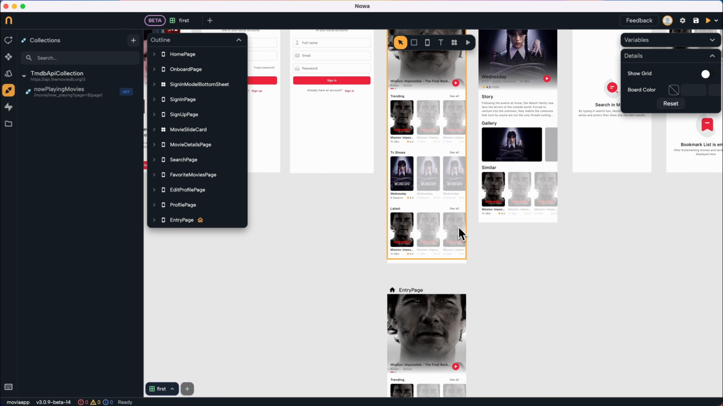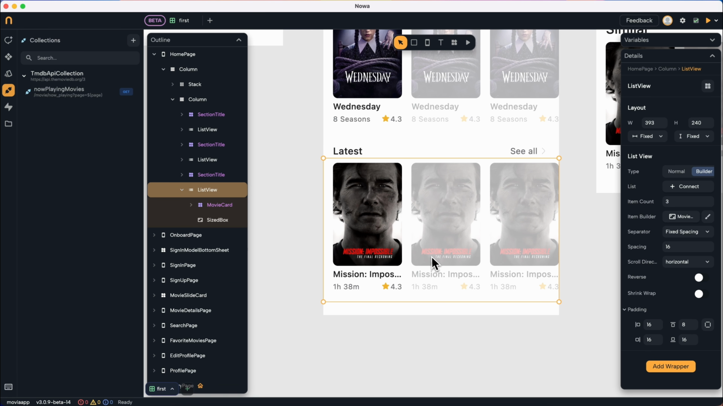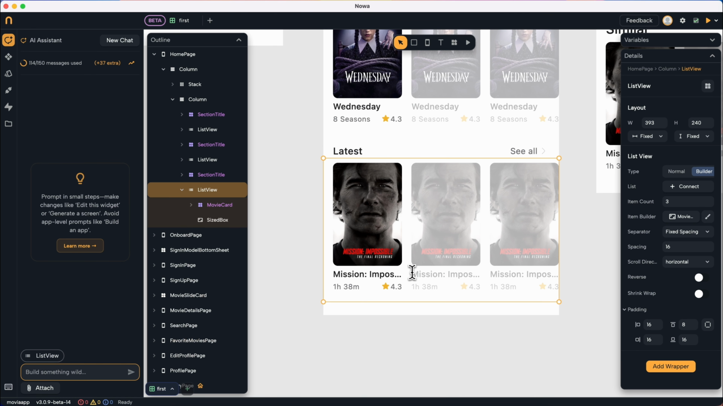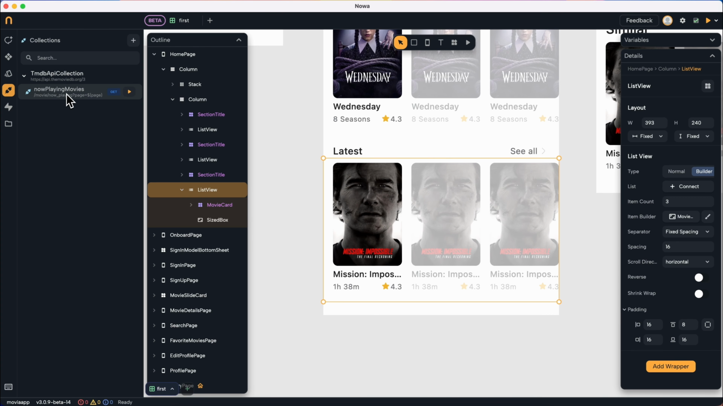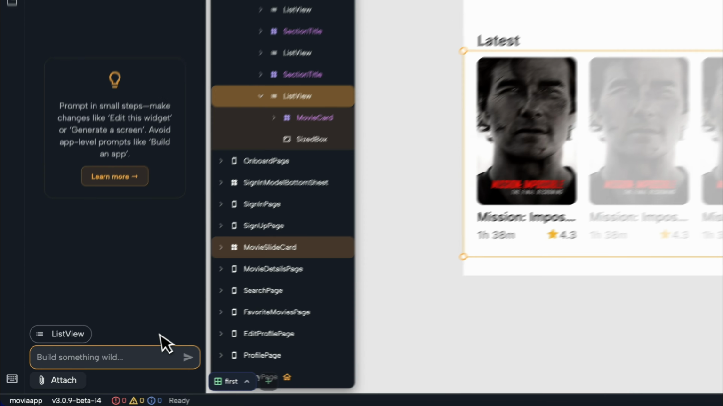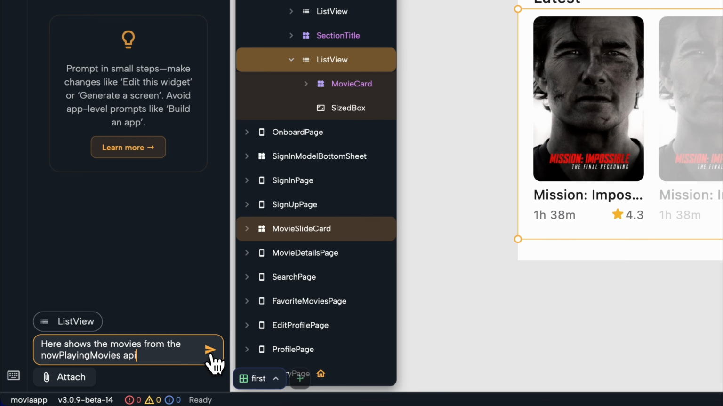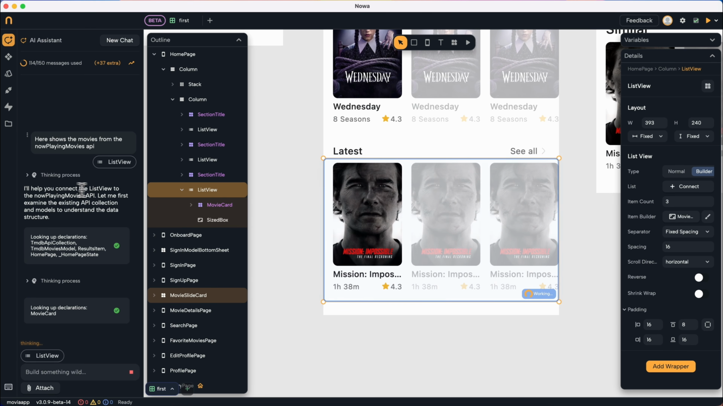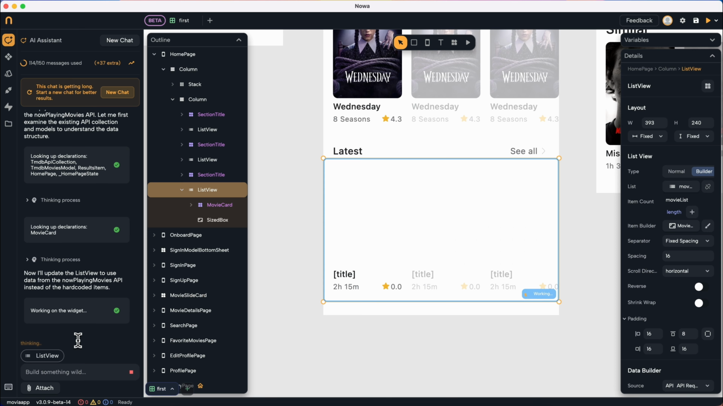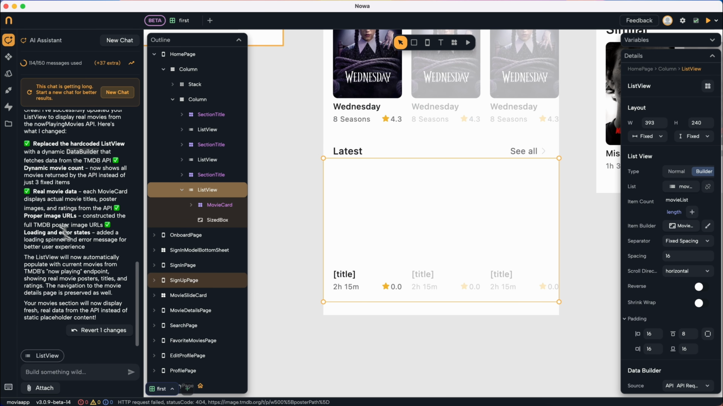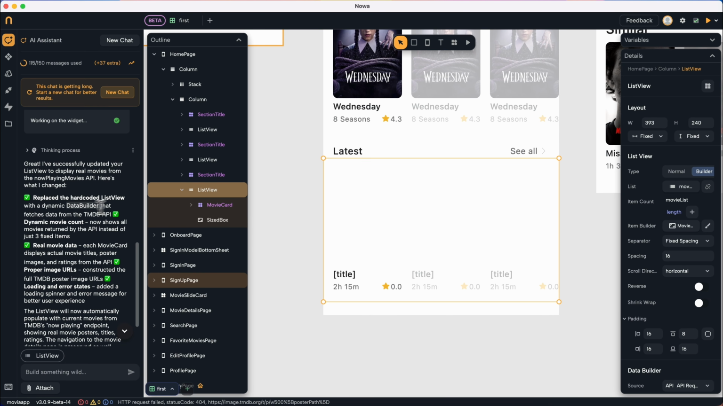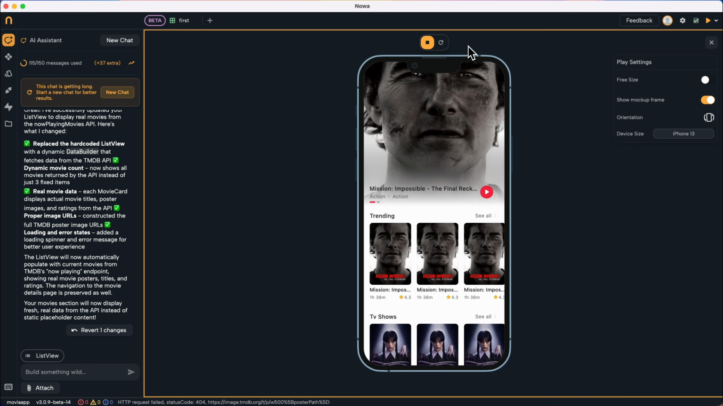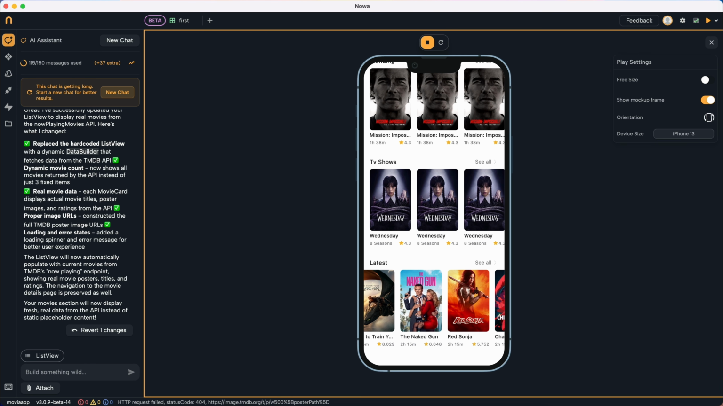Let's show the data on our app. For that, we're not going to do it manually. We're going to ask the AI to do that. Make sure, as you can see, I selected that part and I'm going to ask the AI to show data from our now playing endpoint. Okay, it's working as you can see. Let's wait a bit. Okay, it's done. It says it replaced the dummy data with API data. Let's preview it and see if it works. Yes, it works perfectly.